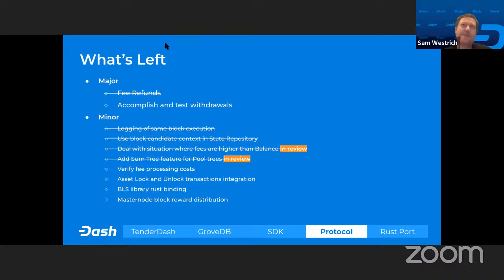That's true. There's, in DPP, the new type of asset lock and unlock transactions to integrate. The BLS library Rust binding, I keep on saying this every week. I don't know what's left there. So somebody else might be able to say it, but I think we've said exactly the same thing every time.